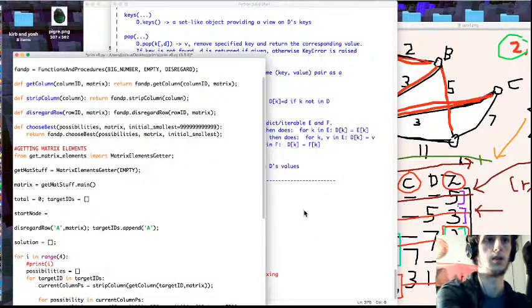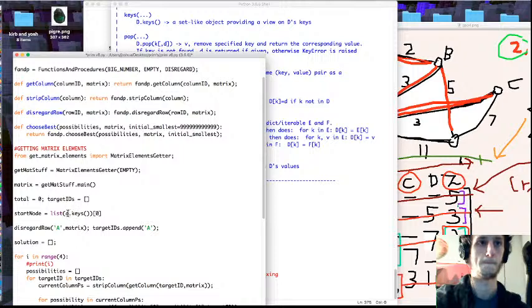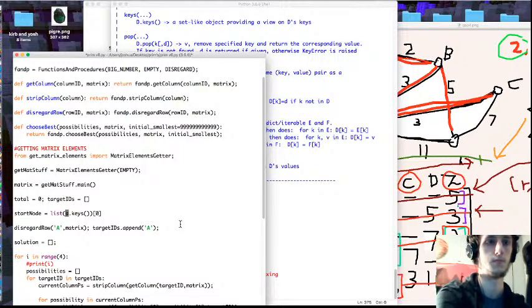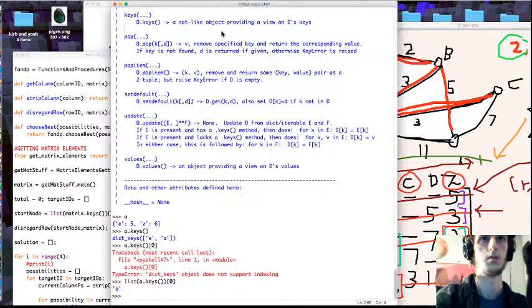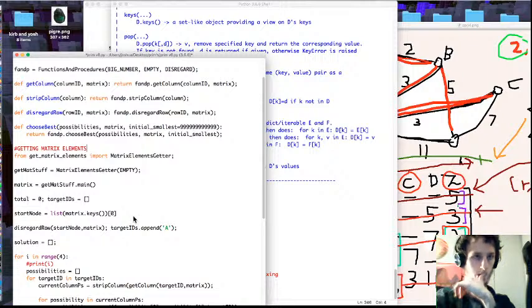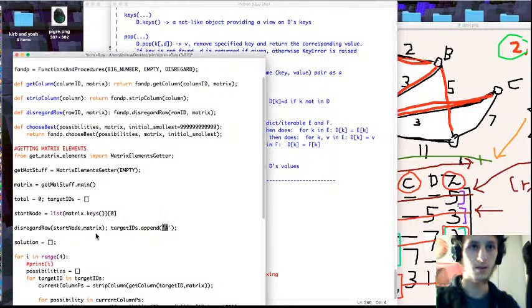I'll just do start node equals list of matrix dot keys zero. Now we'll start node matrix. No, did I delete my... Oh, I deleted my matrix. Where can I get a matrix from? I'll get a matrix in a second. It's so cool that we're now passing around a matrix as a data structure. Oh my goodness, this is cool. We can put these on two lines of code now.